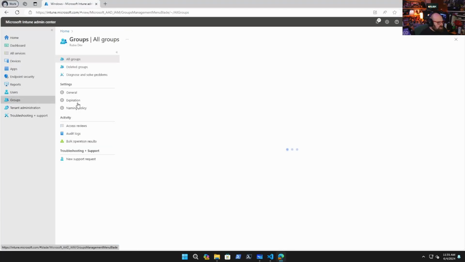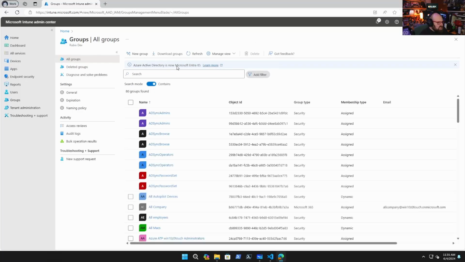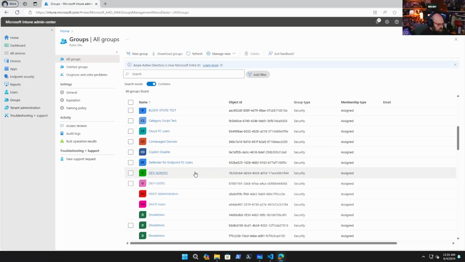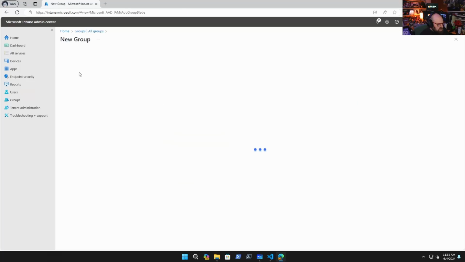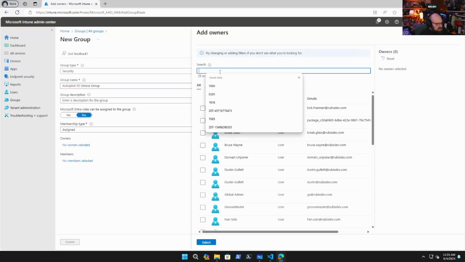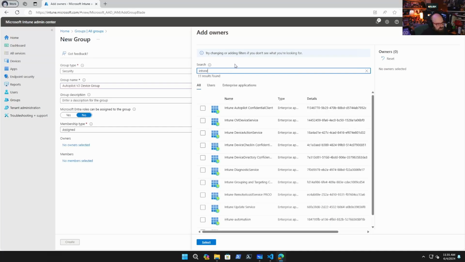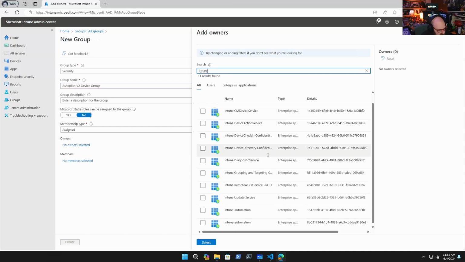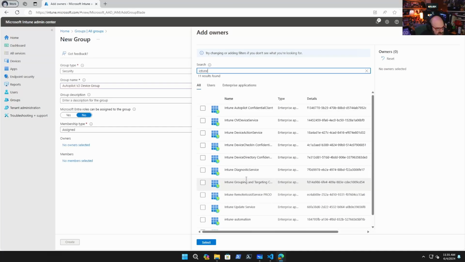So let's make this group in my original tenant, the Rubik's Dev one. This doesn't have Autopilot V2 yet, but that's okay. We could still get ready. I want to walk you through the steps I took. I'm going to make sure it's a security group. We're going to call it Autopilot V2 device group. It's assigned, no owners. We need an owner. So I'm going to search for Intune. There's a lot of Intune stuff in my tenant, but there's no provisioning client.